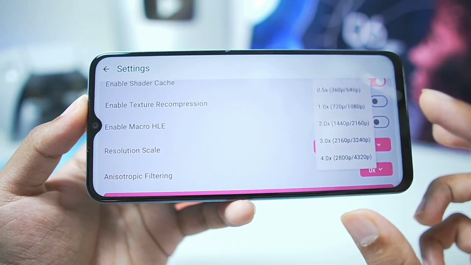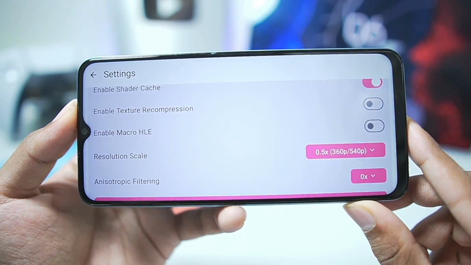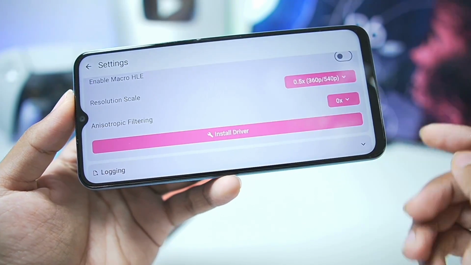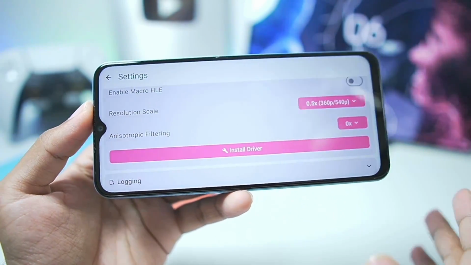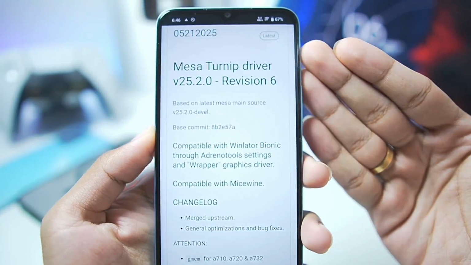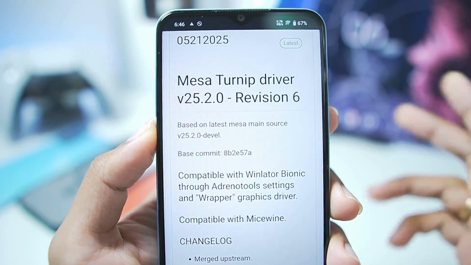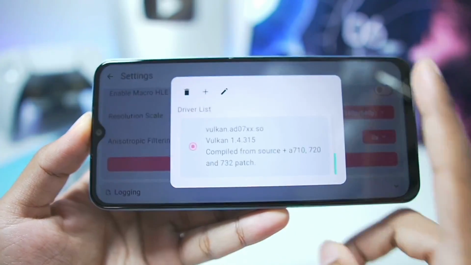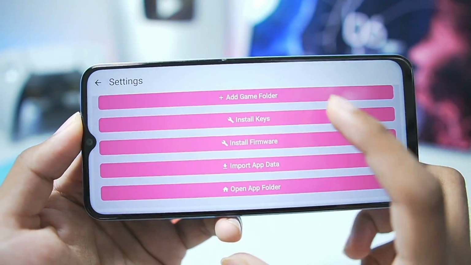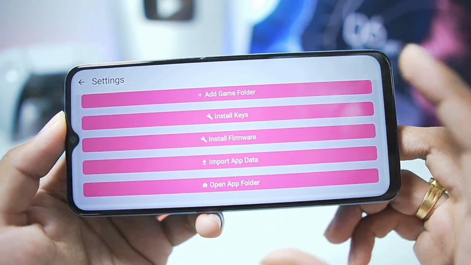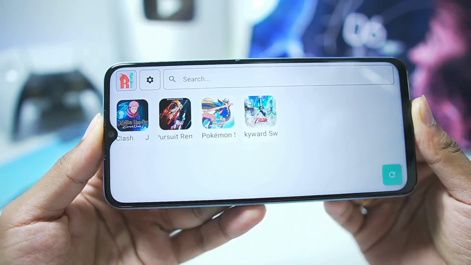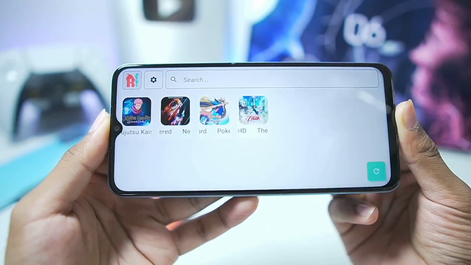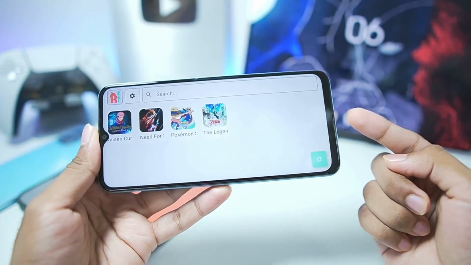In terms of graphics, resolution scaling, we'll set it to 0.5x, and this is proper real resolution scaling. We'll keep everything else as default, and we'll be importing a custom graphics driver. For today's video, we'll be trying out the Mesa Turnip Adreno driver 25.2.0 revision 6. Once you have imported the graphics driver, make sure to select it from here. Afterwards, go back. You'll need to also select the folder where you store your Switch games. And now that all of that is out of the way, you guys will be able to see our Kenji-Nx, aka the Ryujinx emulator Android, has been successfully set up on a low-end device.